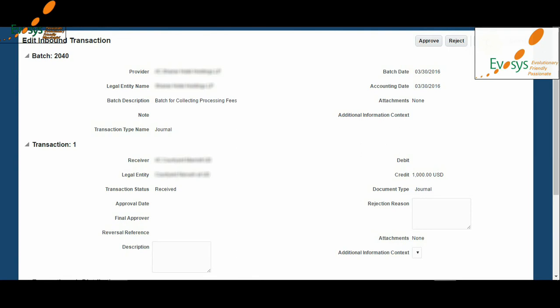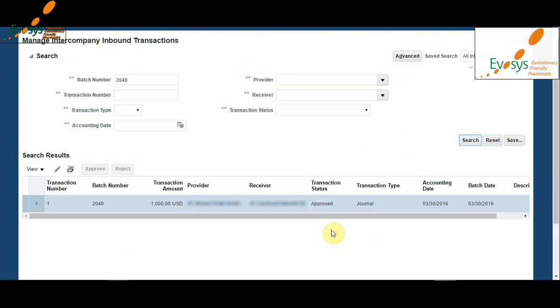Now, once the details are entered, the user can save and approve the transaction. If you see now, the status of the transaction has been changed to approved. Earlier it was in the receipt status. Once the transaction status has been converted to approved, it will be sent to General Ledger as a journal through an automated process. Normally, these processes are scheduled, so the user will not be required to run it manually.